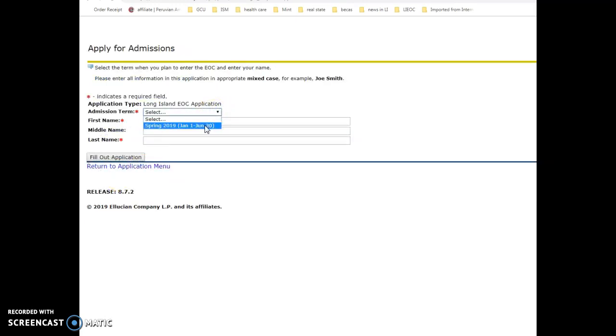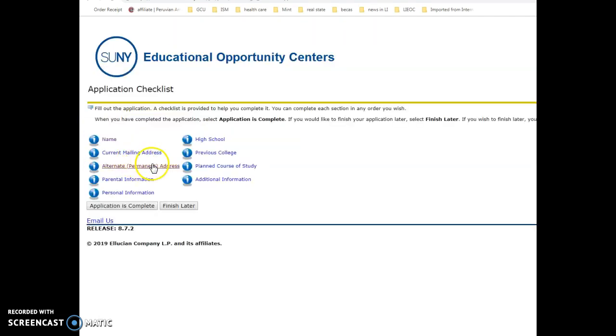The term that you're applying is Spring 2019. Make sure you complete all the red asterisks. First name, last name, and you're going to click Fill Out Application. You're going to start from here. There's 9 categories that you have to complete.